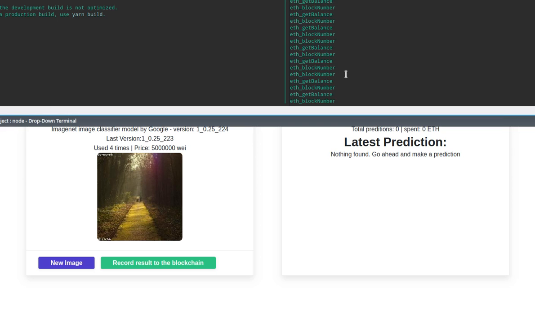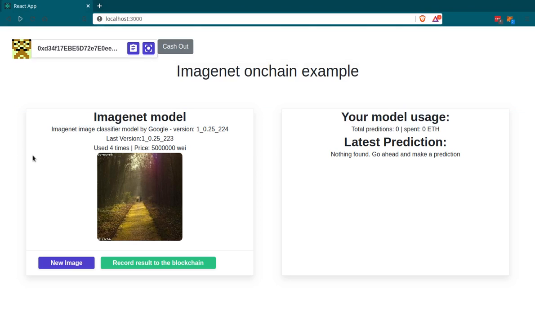The idea is on the README, so you have to run your Ganache CLI and also compile and deploy the contracts to your local instance of Ganache, and then just start the front end. In this case, it's a React front end, so it's very simple.